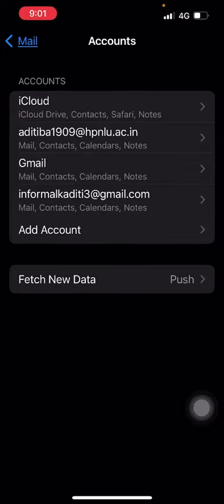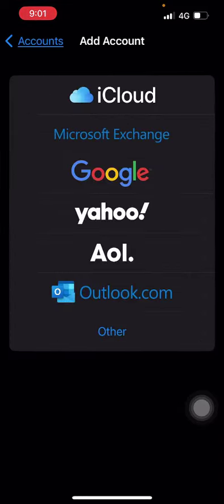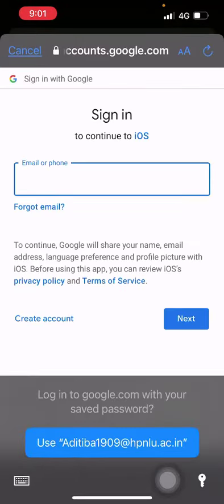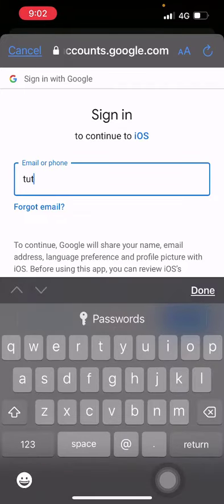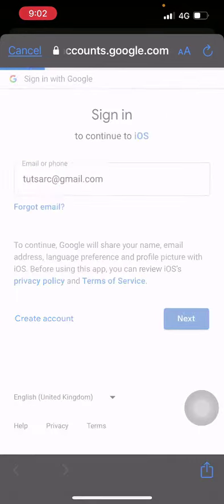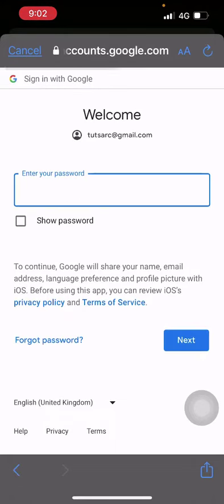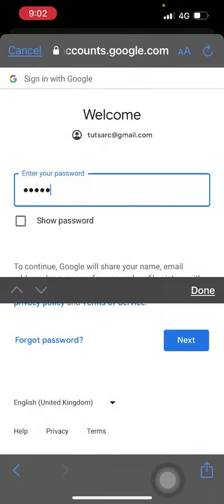And you can clearly see that there is an Add Account option, by clicking on which we can select whichever account mail ID you have. Based on that, I'll be using the Google one. Now enter the email address you want to add. For example, I have just entered the Tutsark email ID and entering your password.